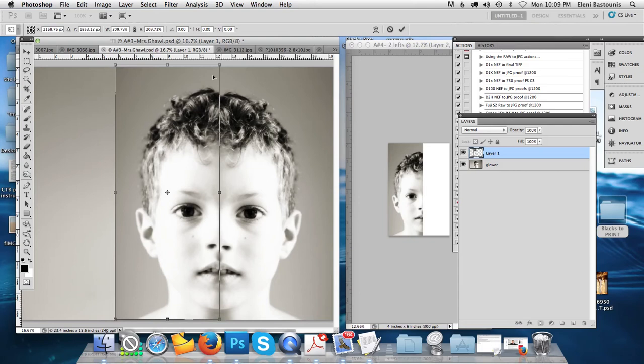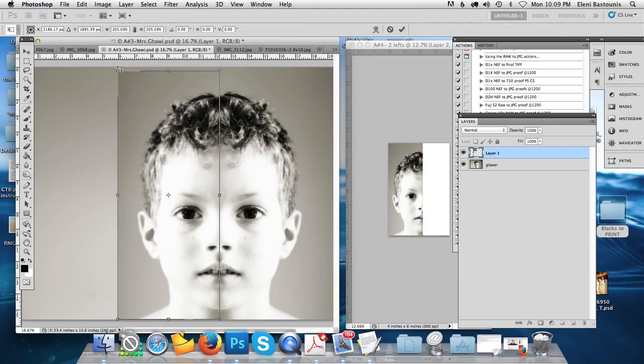I think I just extended myself a little bit here. So what I'm going to do is hold down Shift, grab this upper left corner, and hunker it down just a teeny weeny bit. And check mark.